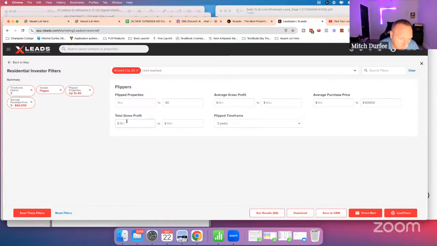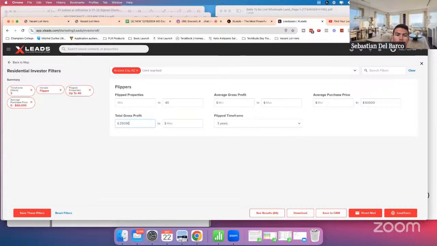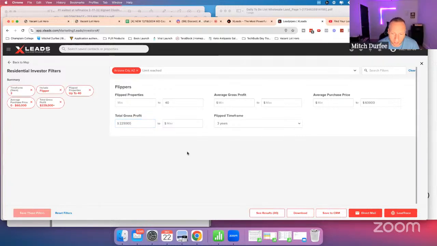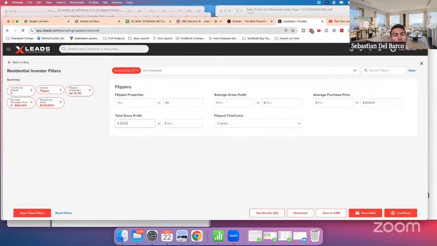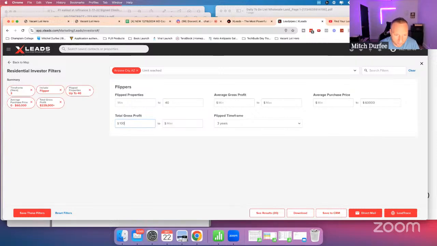And now the total gross profit. We know that the average sales price in this market was probably around... gross profit probably subtracts it. Maybe do 100,000 on the minimum. This is what they gross sold it for, right? Profit, not revenue. Right.